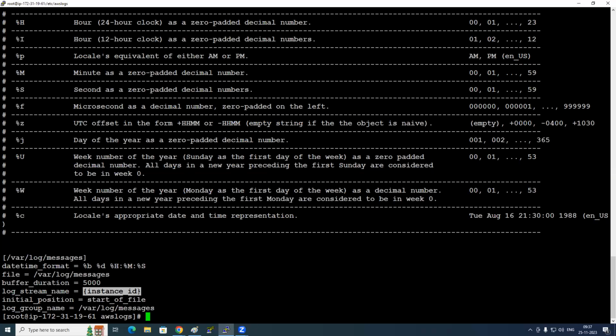So basically, I'm not modifying anything here. So what logs will it send? /var/log/messages it will send. What is the group name that it will create? /var/log/messages it will create. Yes or no? So do you do any modifications here? Write it down in your book, otherwise you'll get confused. No modifications in awslogs.conf.